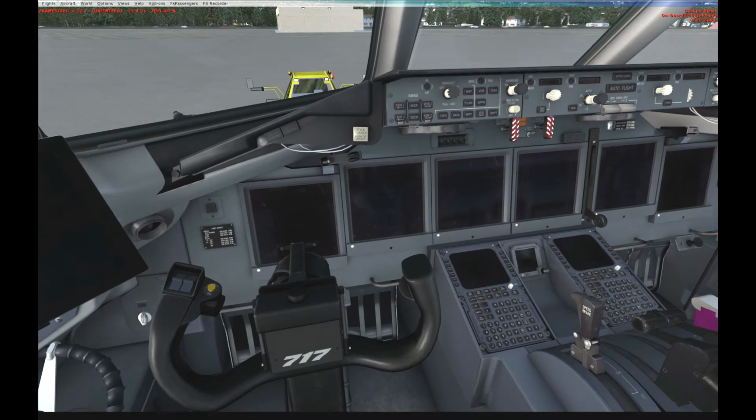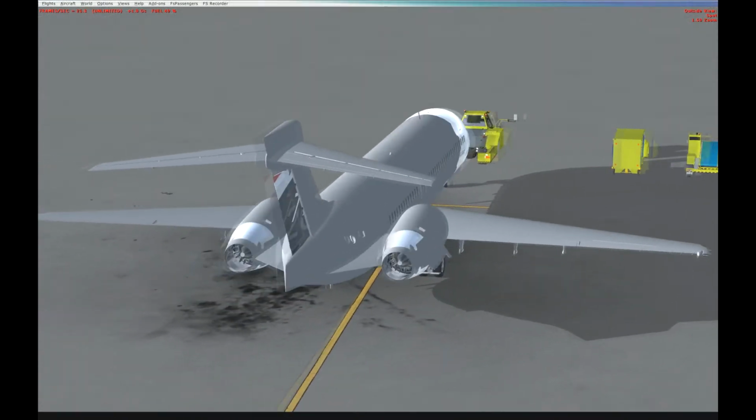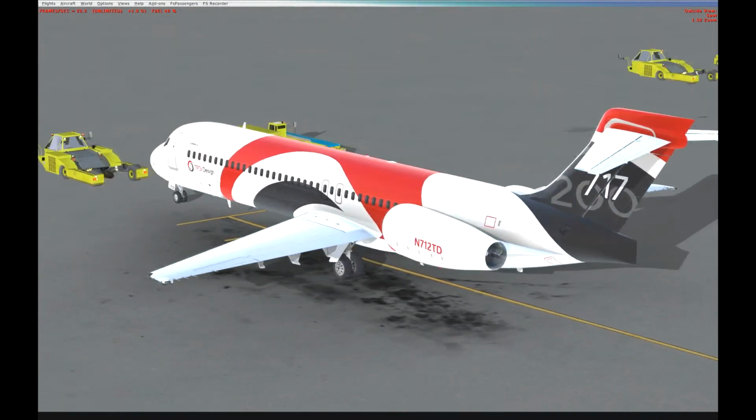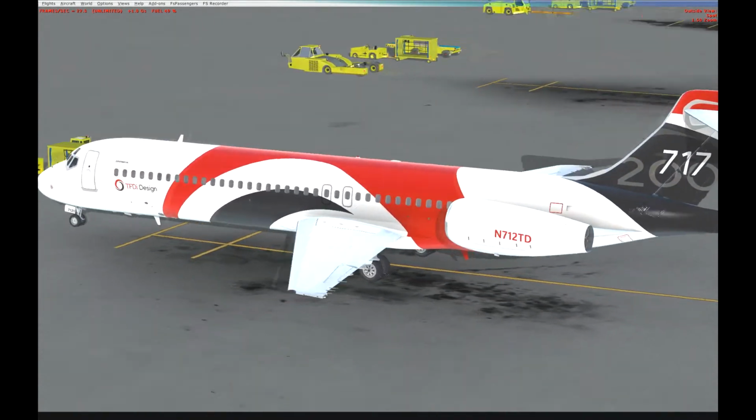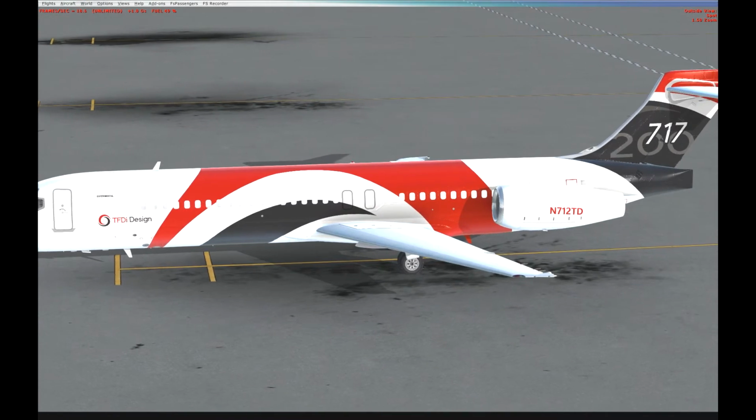Hello YouTube, Flightsimguy here. Today I am in this aircraft, TFDI's Boeing 717, and today we're going to go through the process of setting up the flight management computer.